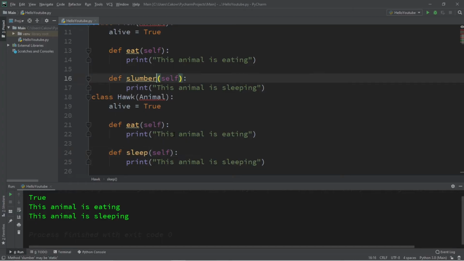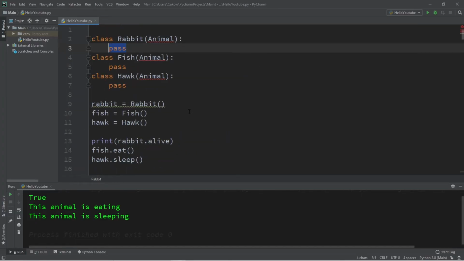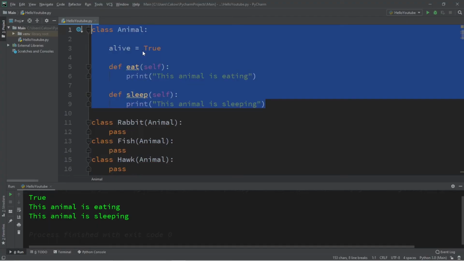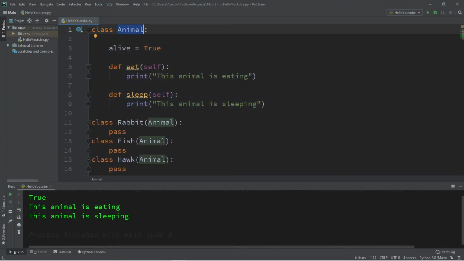So wouldn't it be nice if we just list everything that each of these classes has in common and then have all of these classes inherit from one common class? And then if you need to make any changes, you can do so just within this class. And this change will apply to all of the different child classes. So that's another benefit of inheritance.